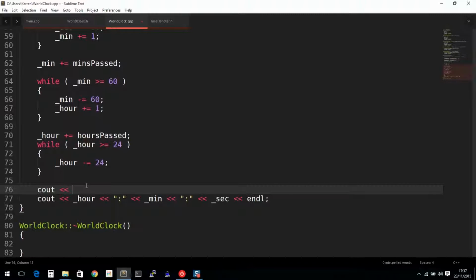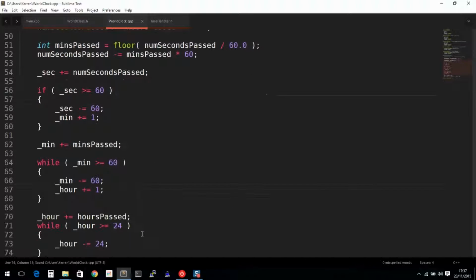Well, we'd probably also want to print out the city name, right? So we'd have the city name, and then we'd have the time for that city. So let's do something like that. So we've got the city name, and then underneath it, it prints out the time. Okay, so we should be done now.